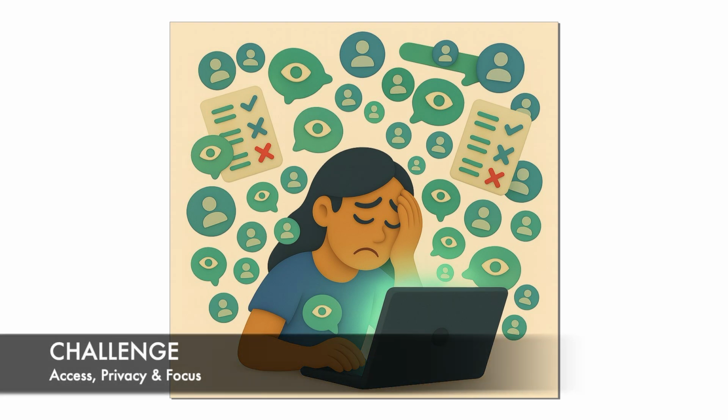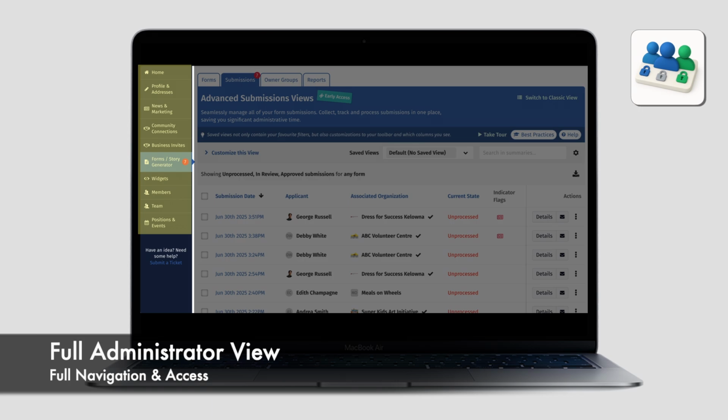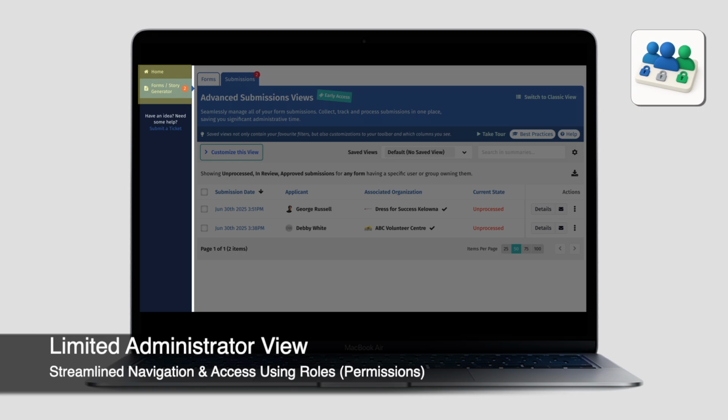Let's jump into the first challenge, access. In many systems, or when managing requests manually, everyone ends up seeing everything. It's overwhelming. Reviewers are flooded with irrelevant submissions, administrators have to clarify what applies to who, and there's often no easy way to limit access or maintain privacy. With Do Some Good Advanced, you can fix that. Create custom roles and permissions so each reviewer sees only what they're responsible for. We've built ready-to-use templates to help you launch faster, and you can easily customize them to fit your unique needs.